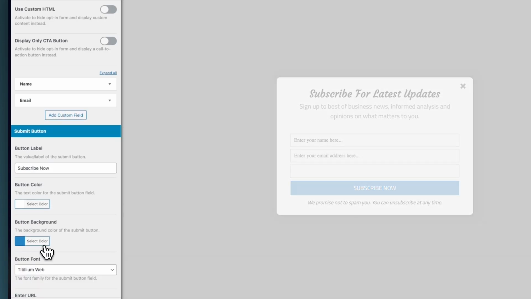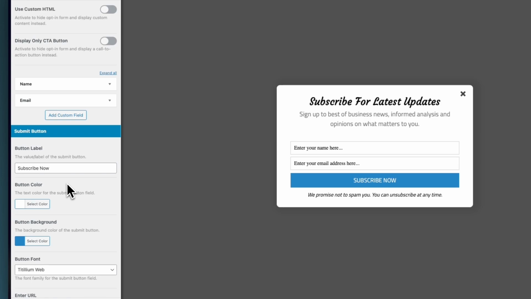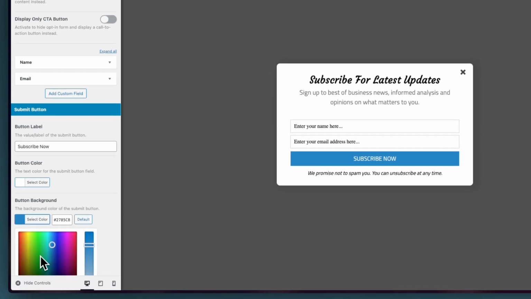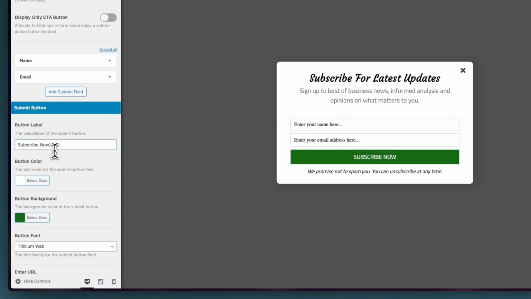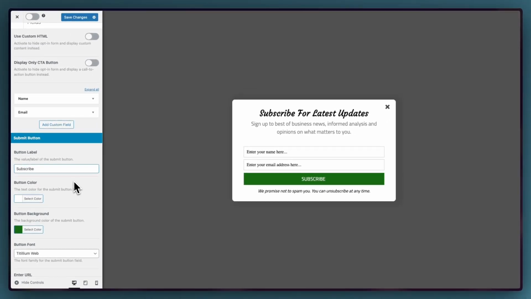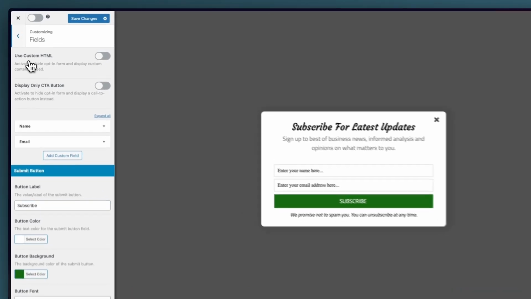And right now we can see our submit button options. So as an example here, I'm just going to change the background color of this to green. And maybe we can change our button label as well. So right now it's just subscribe. Okay, so we're going to move on to the next menu item.